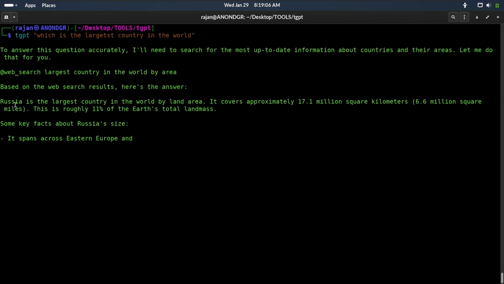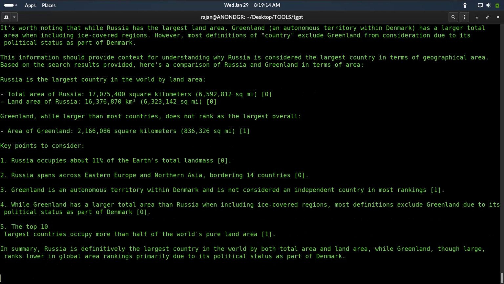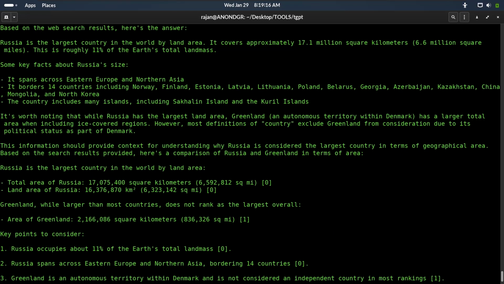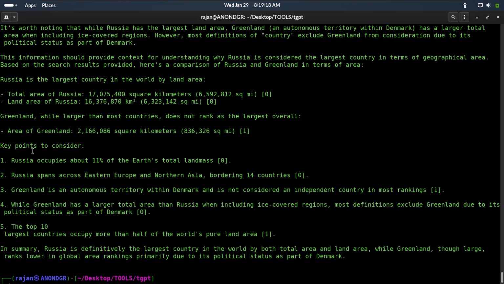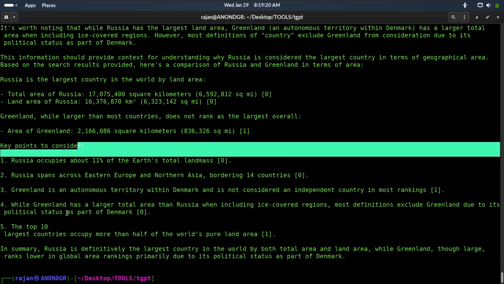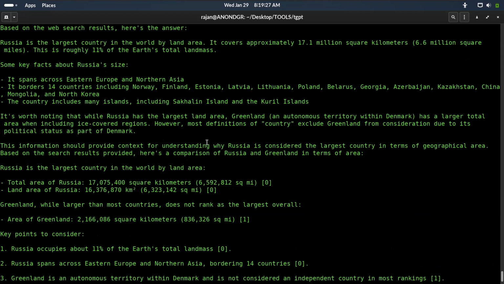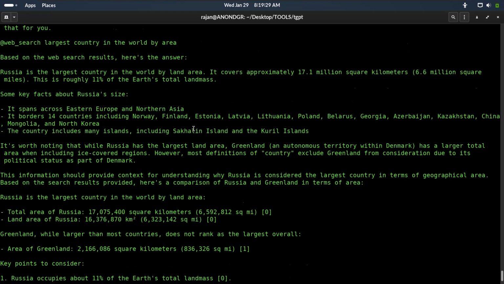Now it has given me the response. You can see that Russia is the largest country in the world. So this is how it works. You can see a detailed response like ChatGPT, with key points of consideration, and all the formatting is like ChatGPT. It is also a powerful AI tool.